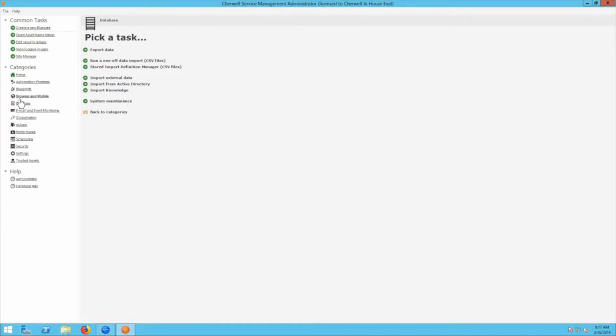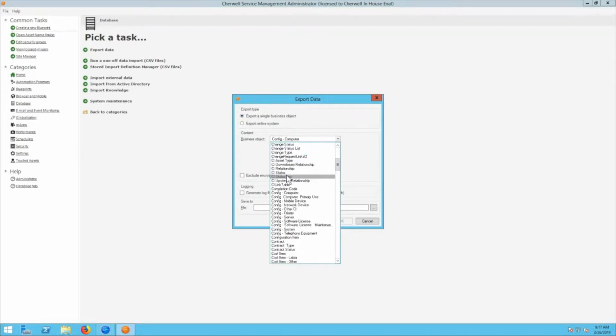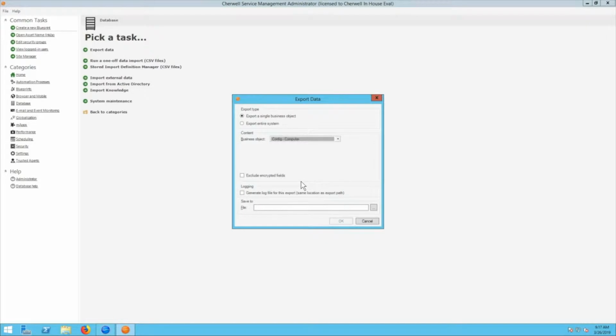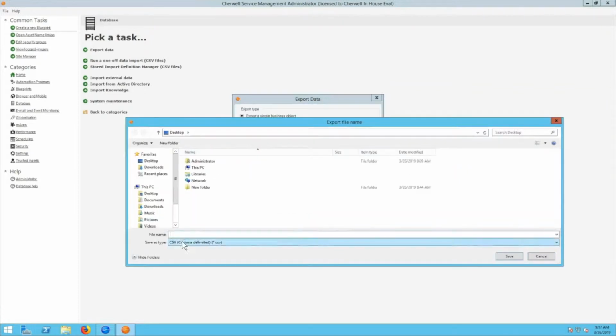So from here, we're going to select database from our categories, and then select export data. And then we're going to choose export type, export a single business object. And from our drop down here, we're going to select config-computer, and we're going to leave both of these unchecked. Then save to. I'm going to click the ellipsis, and then we're going to save this as a comma delimited or comma separated values file type.